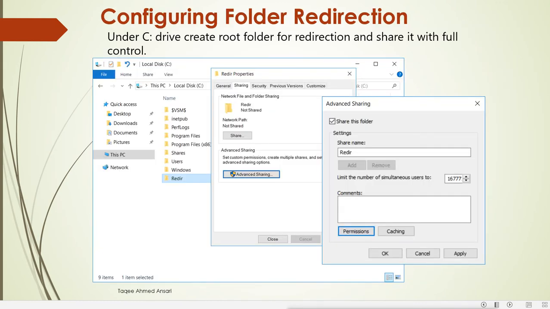Now, how can we configure this? First we should create a root folder which is going to save all the share folders of the users. So first configure the root folder, share the folder from the file server, or the server which is hosting these share folders for the users. So first create the root folder.